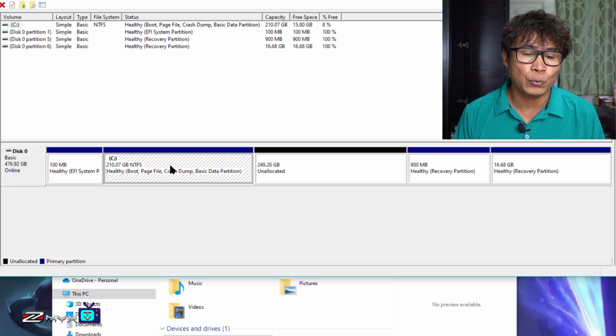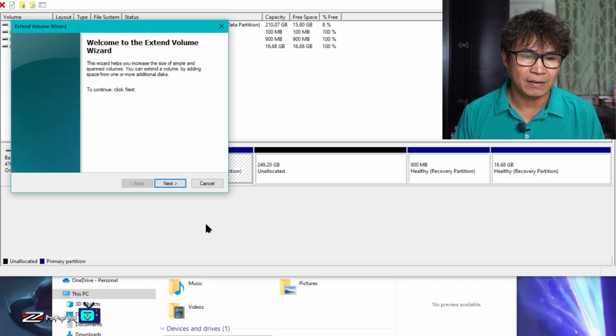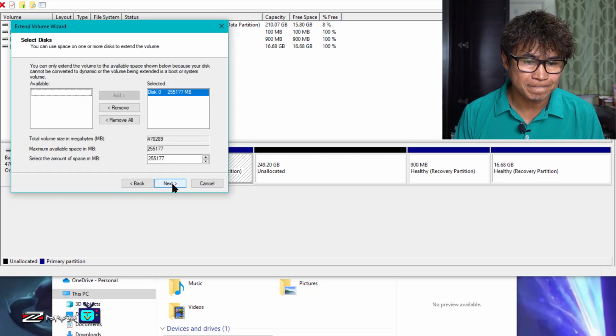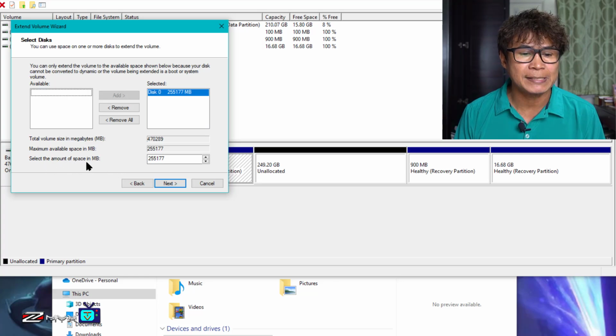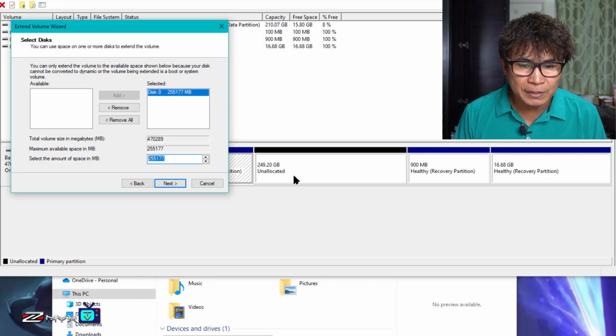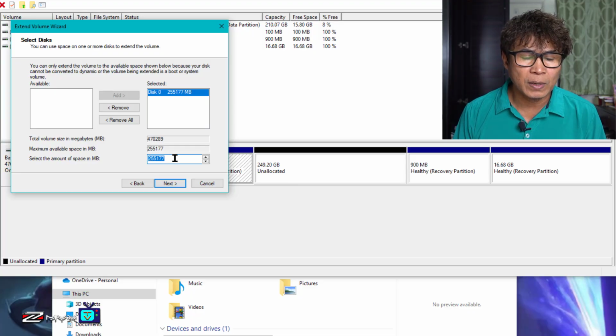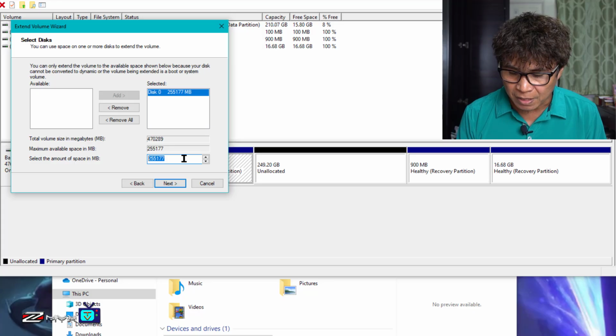So this time you are going to right click on the drive C and then Extend Volume. Click Next, and then you will see here, select the amount of space in MB. Our available space from the drive D is 249.20 GB. Let's say I just want to add an extra 50 GB to my drive C. So 50 GB is equivalent to 50,000 MB. Let's type 50,000.